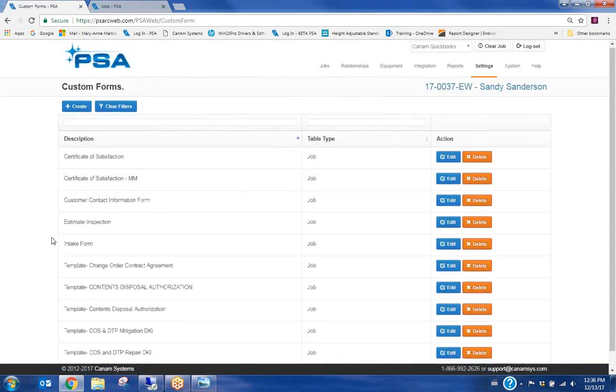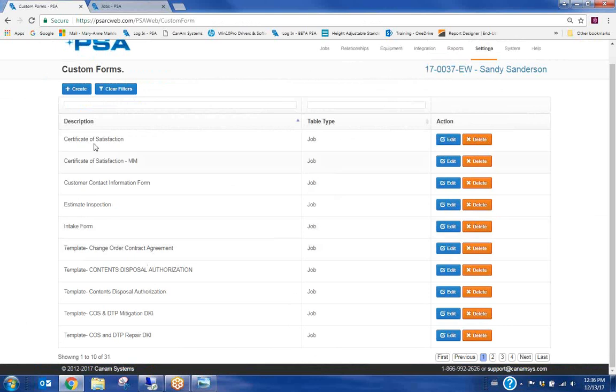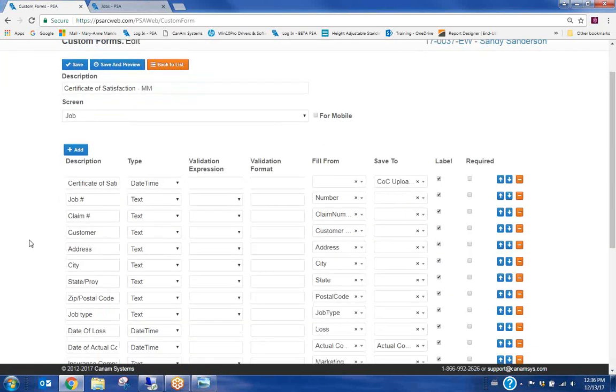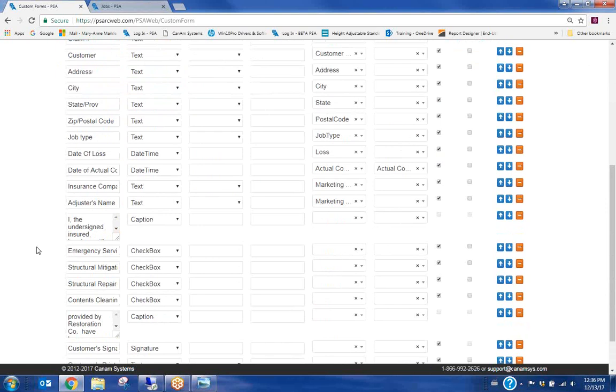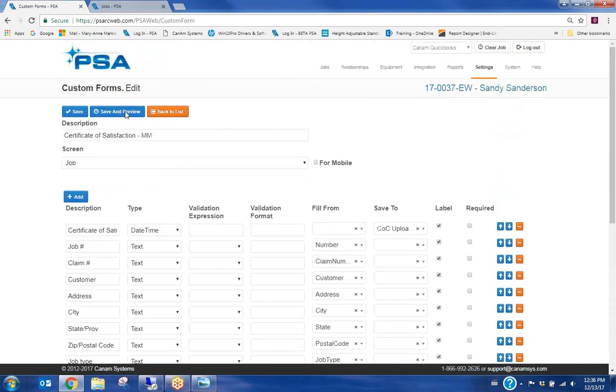And we're back here on the custom forms. Okay, so the one that we just did was certificate of satisfaction. The one that I had done earlier to show you one that's completely formatted is the one certificate of satisfaction MM. So I'm just going to show you that one. So this is the one that I had done earlier. And it has all of these fields on it. And I'm just going to hit the save and preview to show you what the final format could look like.